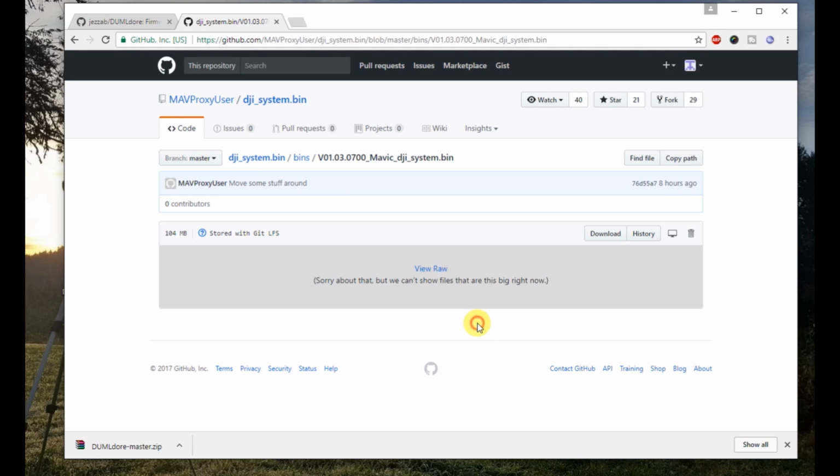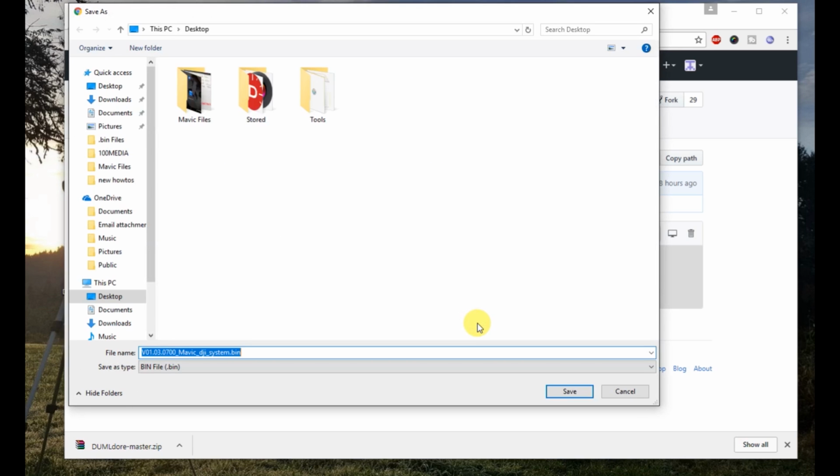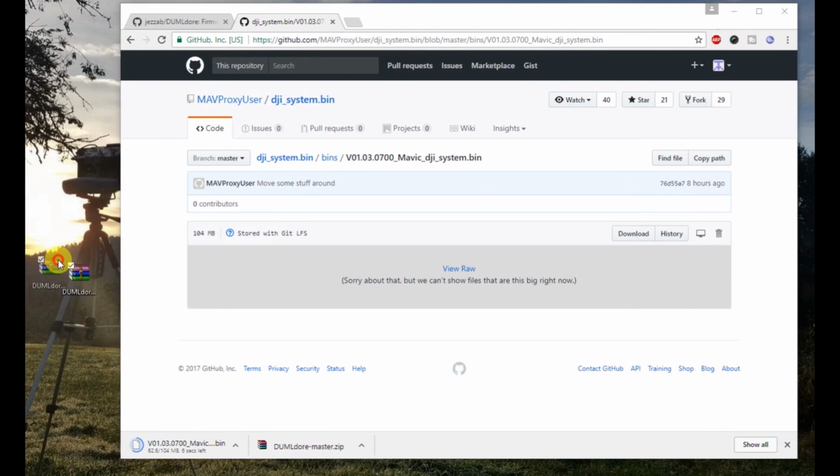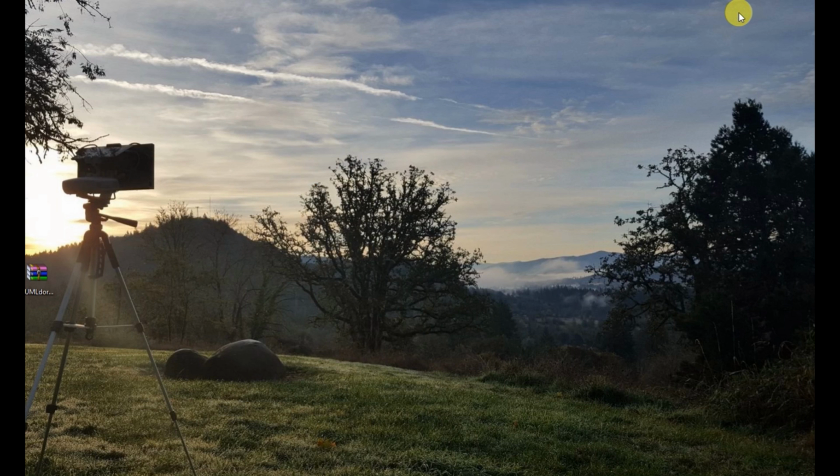So come in here, right-click on that View Raw blue link right there. Choose Save Link As. If you've got the GitHub desktop application, you can use LFS as well. I highly recommend that. Most people don't, so we're just going to do the simple way here. So right-click, Save As. That's going to download the two files onto your desktop or wherever your downloads are. I put mine on my desktop so it's nice and easy.